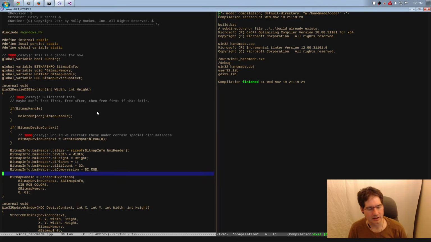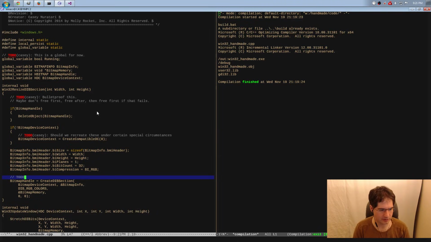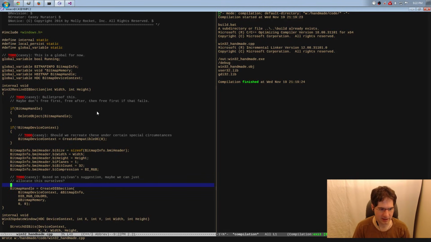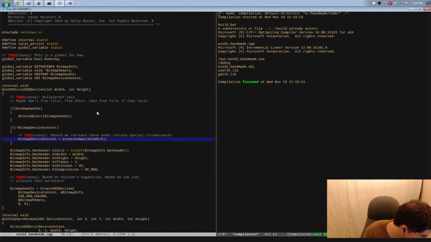That would be great. We're going to put a to-do based on S. Sylvan's suggestion. You know, I got to say, this is a great thing about doing public programming. You don't have someone who can check the Windows source for you right off the bat like that. That's crazy. Maybe we can just allocate this ourselves. That would remove this right here. This would turn into a memory allocation, and we could get rid of this entirely. That would be fantastic. S. Sylvan, thank you very much for doing that.